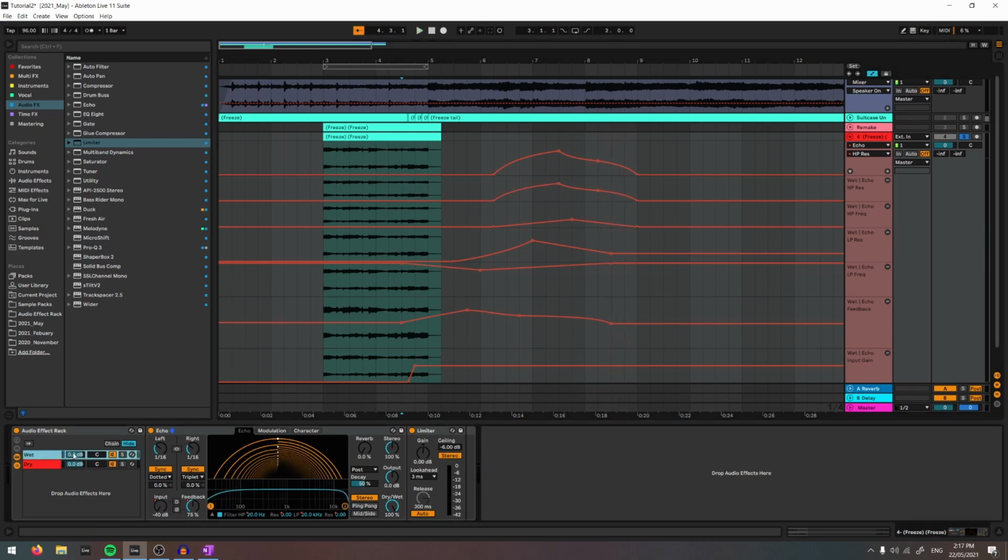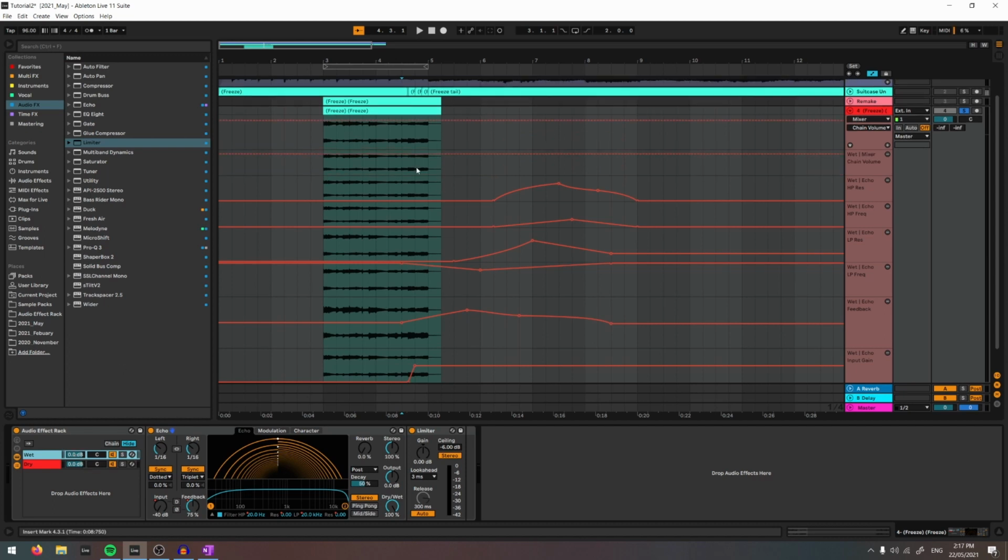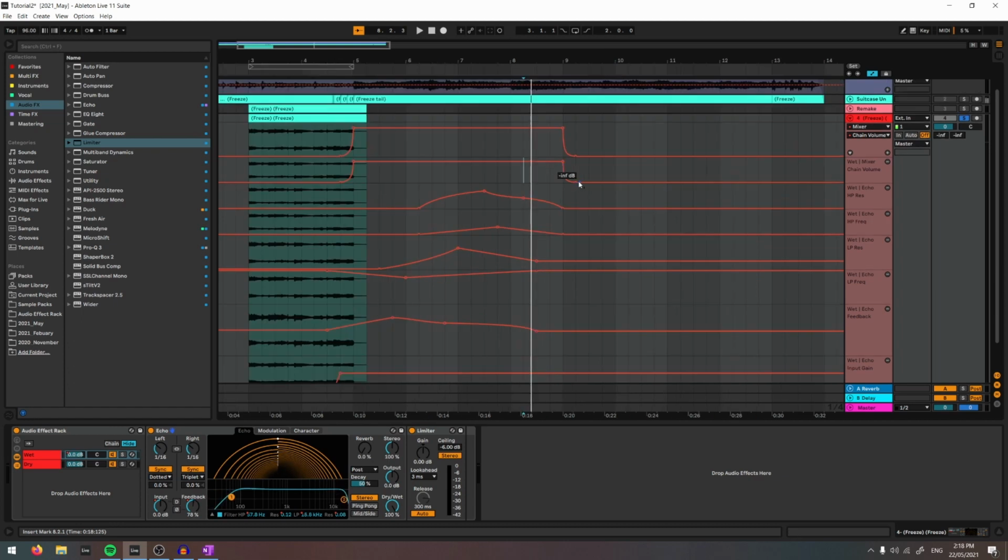Finally, I'm going to automate the volume of the wet signal so we can control exactly when the effect comes in and out of the mix. I'm going to set it to blend in right when the input signal ends, and then it's going to cut out right at the end of this phrase here. I'm going to set this exponential curve here so that it has a bit of a nice smooth release sound instead of just cutting out abruptly.